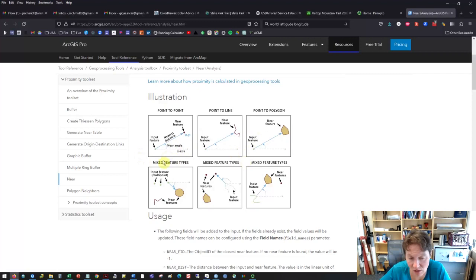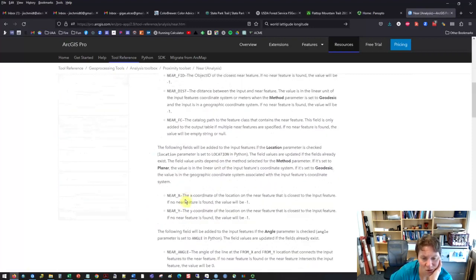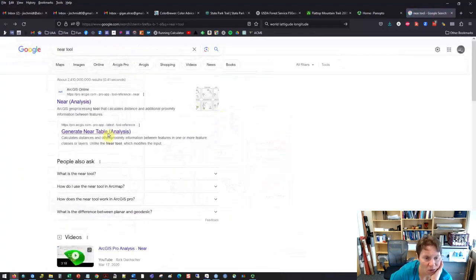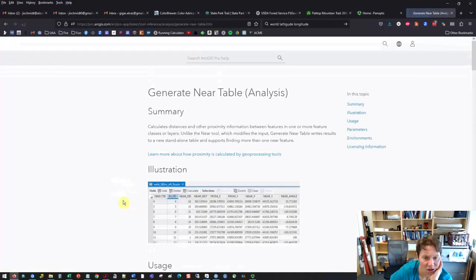You can then also figure out what type of data you need to do this. You can calculate between points and a line, points and a polygon. You can do mixed feature types, so here's a line and here's a polygon. Basically anything that isn't a raster you can do near features with. So Googling it is a very helpful way to figure out more about these.